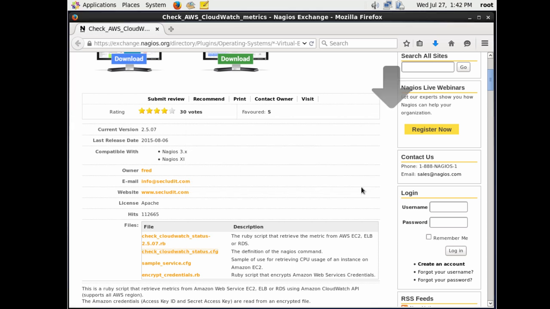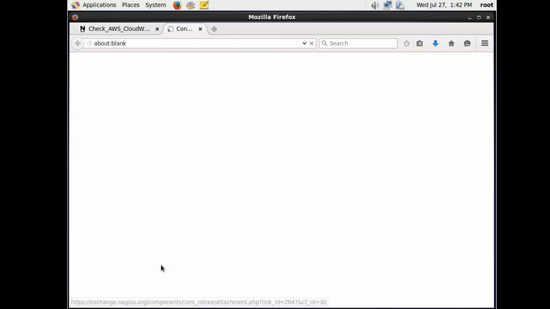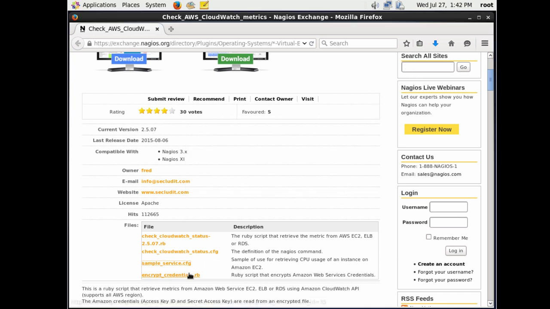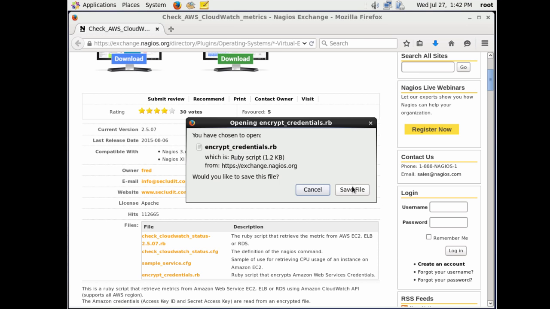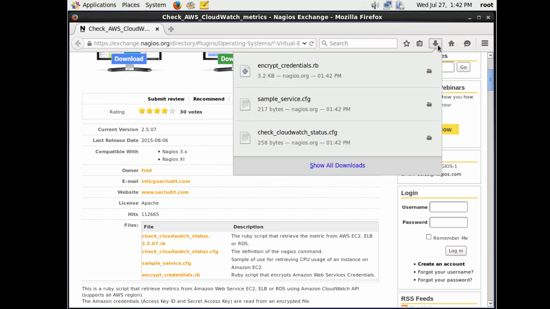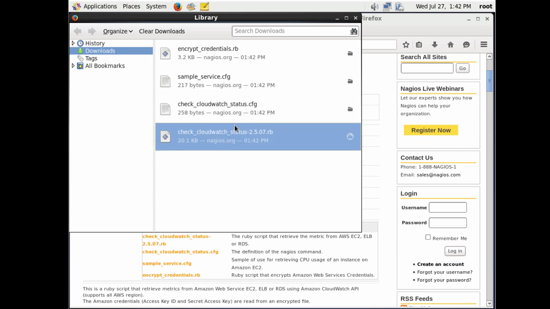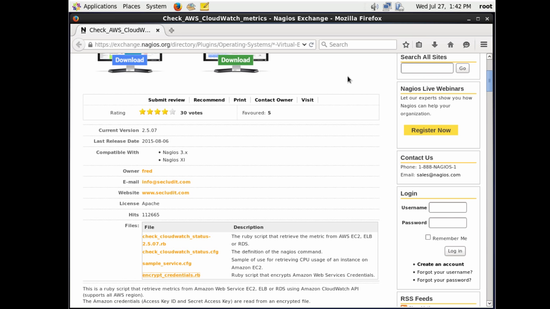So I'm going to go ahead and download the four files. They're tiny text files: configuration files, sample files, and of course the Ruby file. So we're going to go ahead and download that, and we're going to be using them throughout the video. I went ahead and put it in my downloads folder, and we're going to be running these scripts shortly, so you want to make sure you know where you put them.